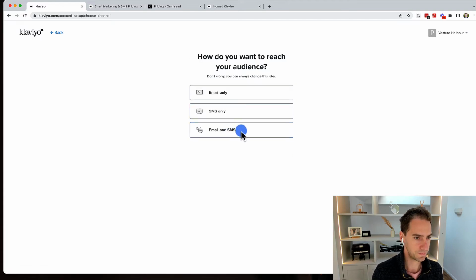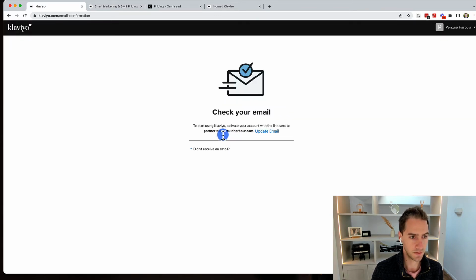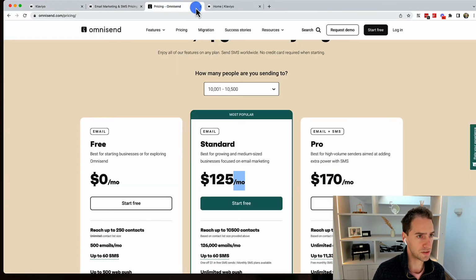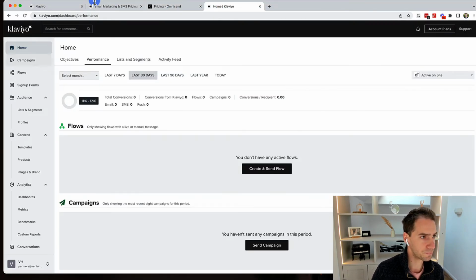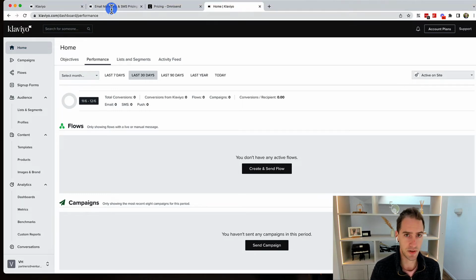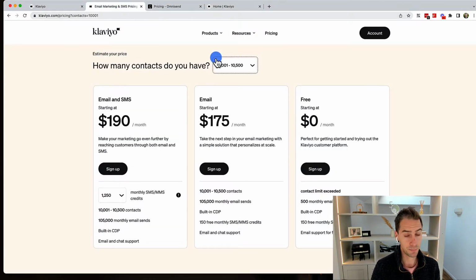Email and SMS. Once you've done this, I think you receive a verification email. Once you click that, it will jump you straight into the platform. One thing just to touch on before we jump in, because it is kind of a major consideration with Klaviyo, is that the pricing is certainly not the cheapest.